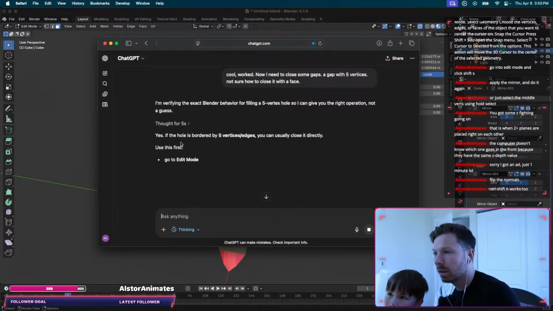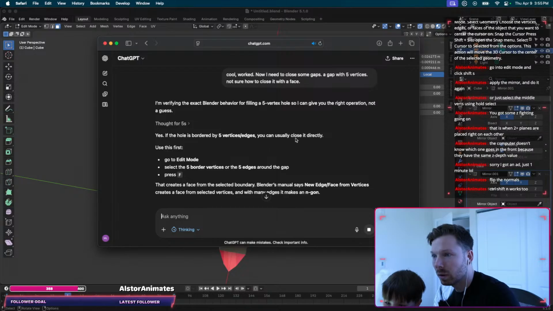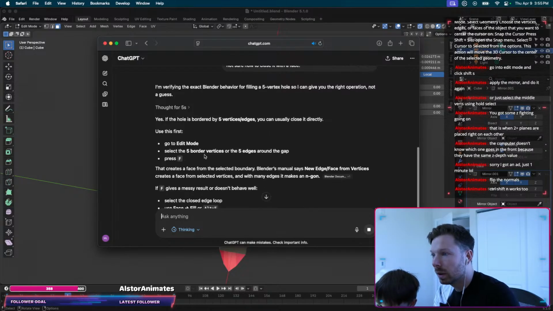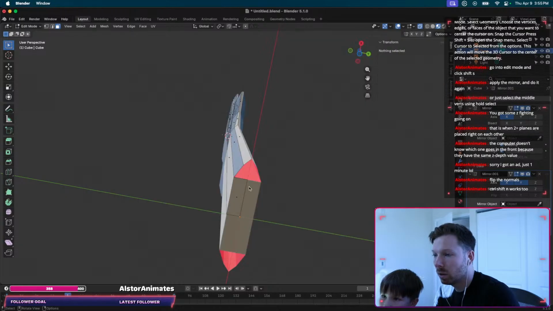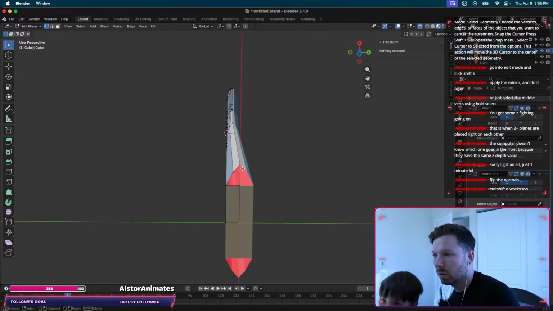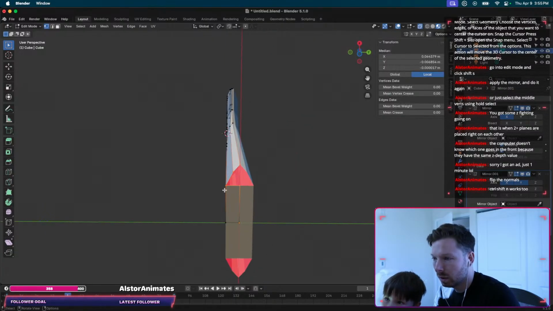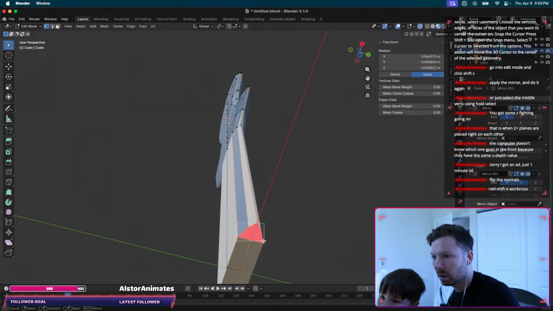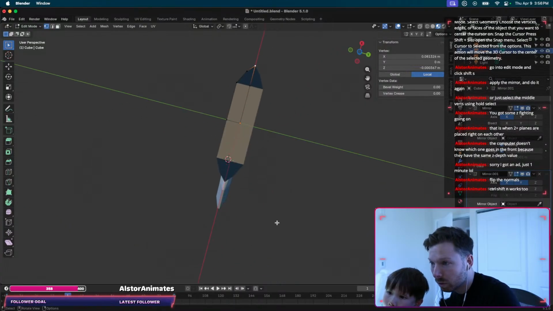If the full hole is bordered by 5 vertices, you can usually close it directly. Go to edit mode, select the border vertices. Oh, select the 5, press F. Oh, really? It's actually 4, but okay, never mind then. Let's just select these. Let's not do X-ray. And then F. Whoa, we learned something new.